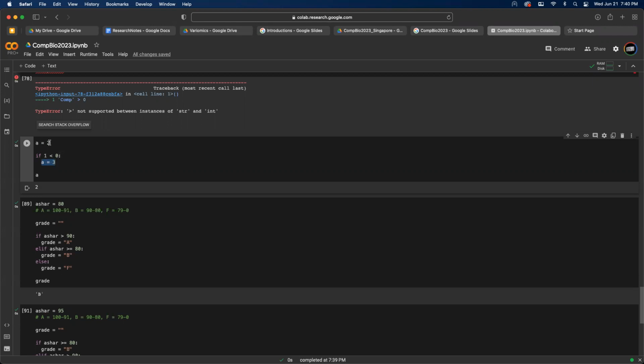A equals 2 is outside the if condition. So when I run this cell, A automatically becomes 2. But A equals 3 will only happen if this condition is true. If I run this code now, it prints 2, which means that A never becomes 3. But if I flip this around, now 1 is greater than 0, so this becomes true, which means that now A will be printed as 3. Make sense?